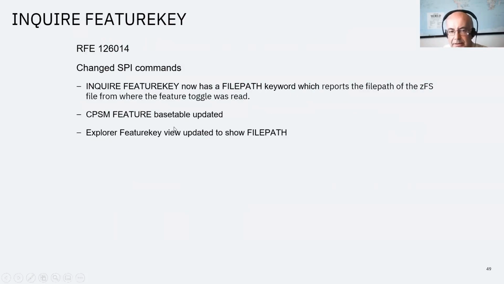INQUIRE FEATUREKEY. So I've talked already about feature toggles as the way of turning on new function, and you can inquire on them. The actual verb is called INQUIRE FEATUREKEY, and we support that via CPSM base tables and via Explorer. But this particular customer wanted to know where the toggle came from. So we now report the full path name of the zFS file that picked up the toggle.